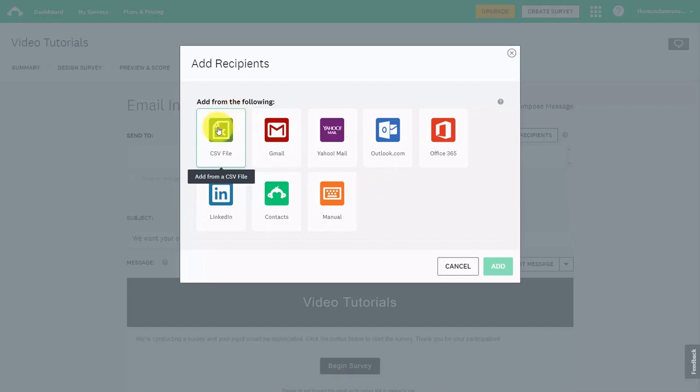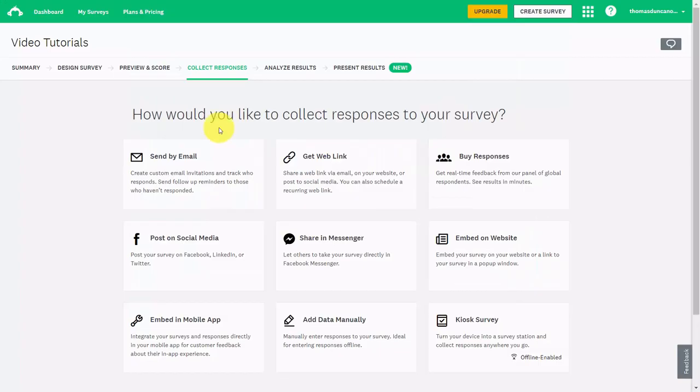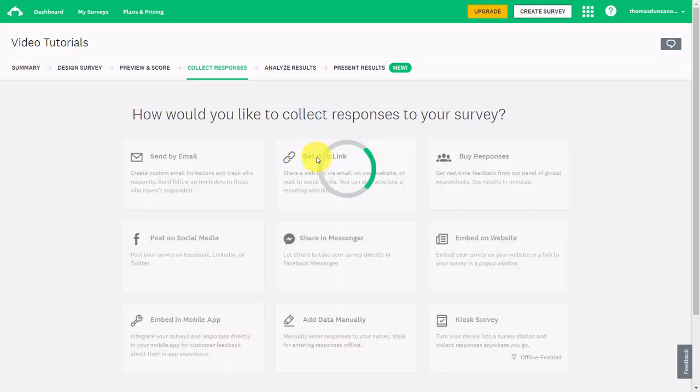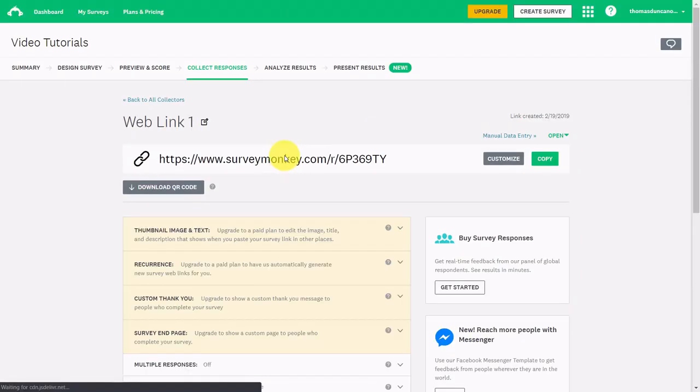This email will go out through the SurveyMonkey email system. What you can also do is get a web link to the survey. And basically, by clicking inside of this box, you're going to get a link that you can send out in your autoresponder or to post where you want it to be seen.